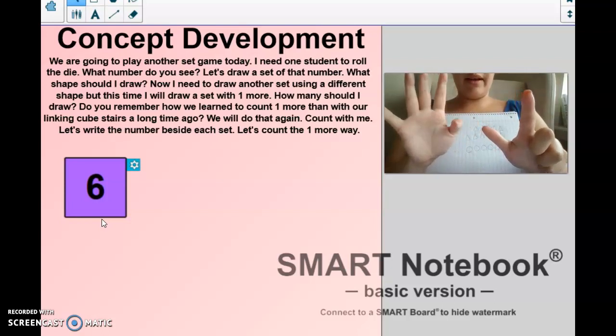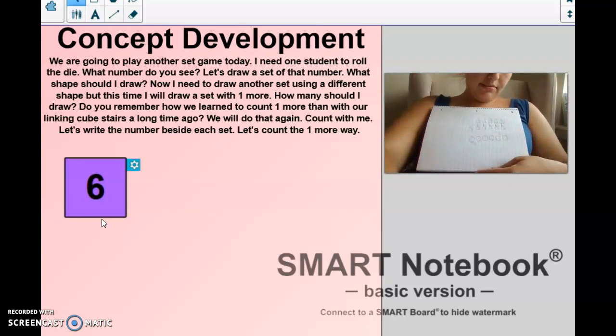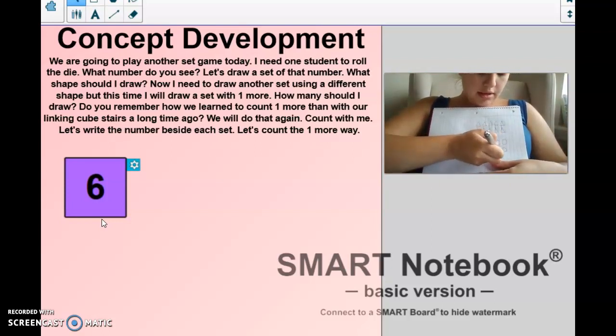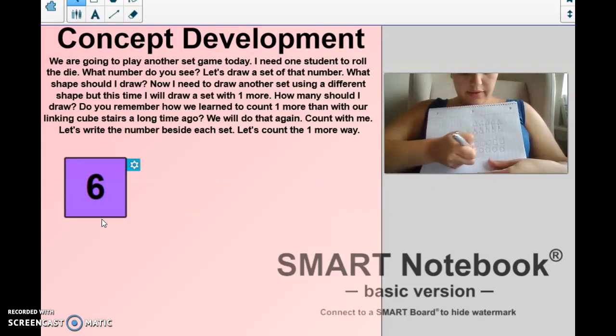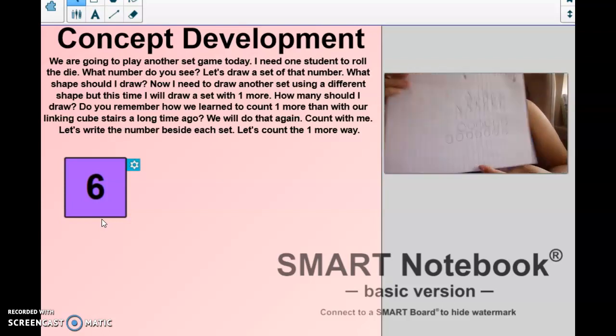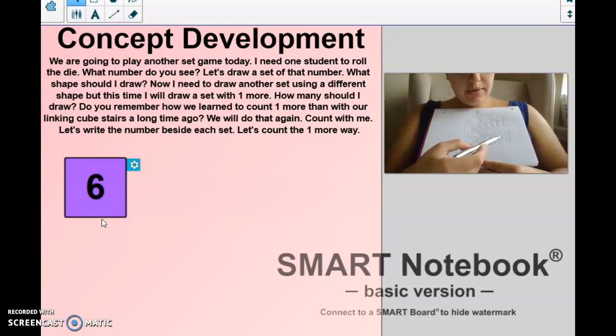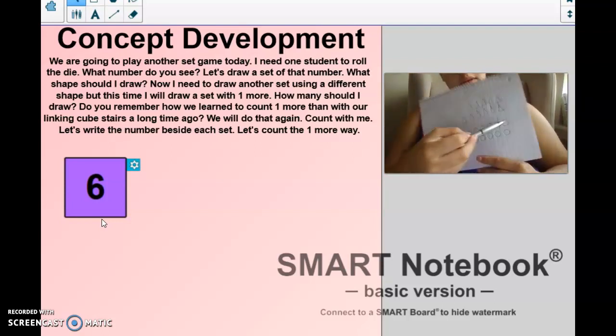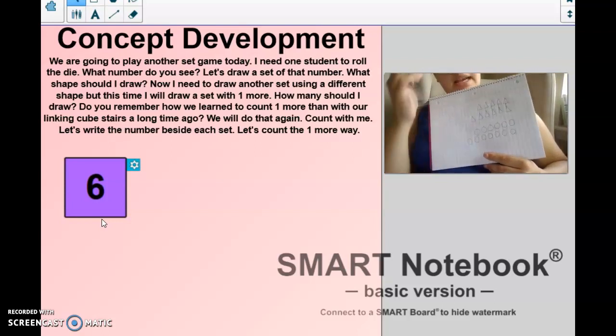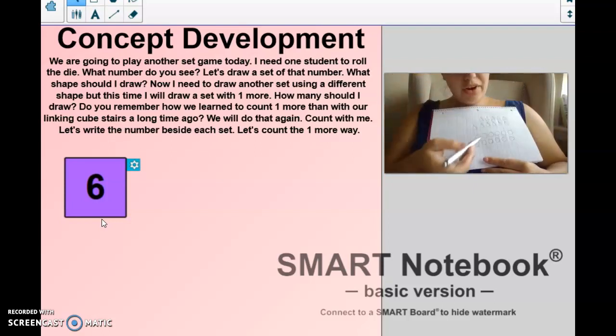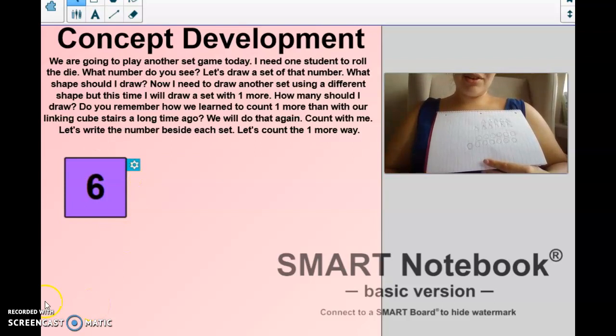1, 2, 3, 4, 5, 6, 7. Does my bottom set have one more? It sure does. Now, I have a question. Which set has more circles? My bottom set or my top set? Very good. The bottom set has more circles. It is one more than our top set, but we also know that 7 is a bigger number than 6. Great job.